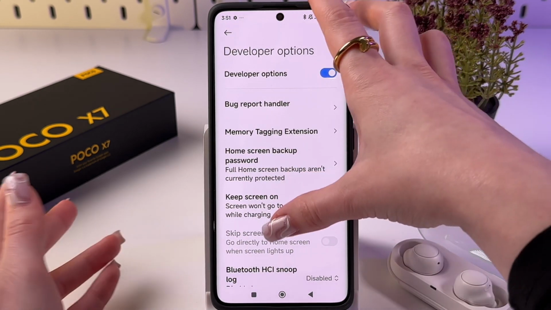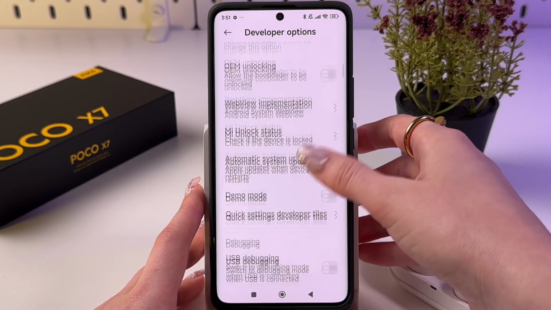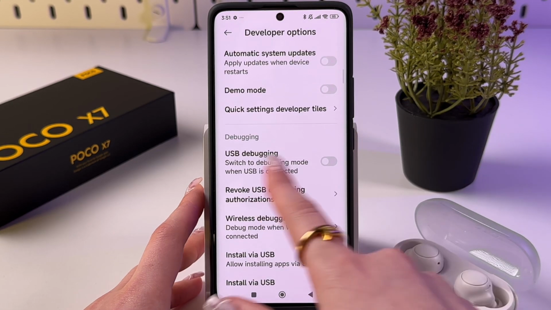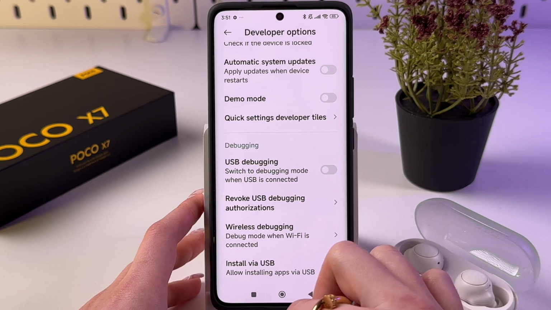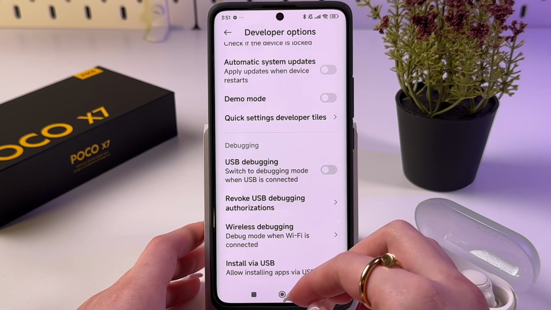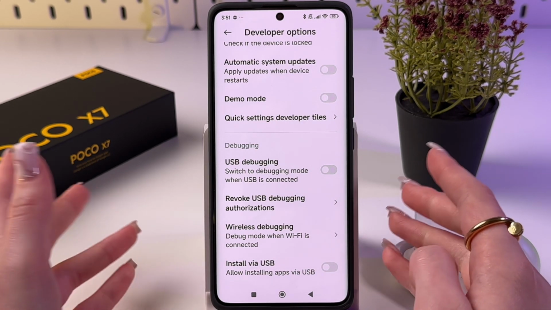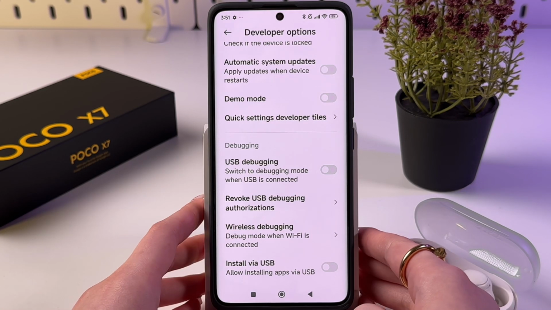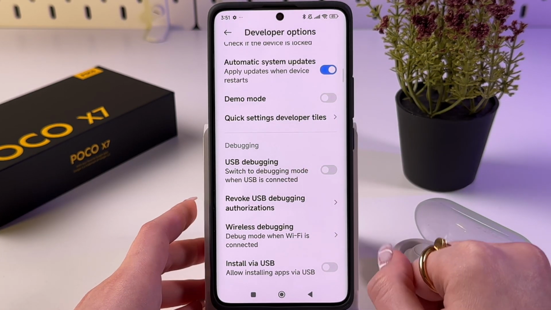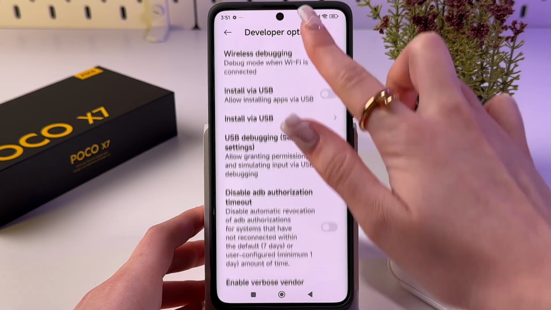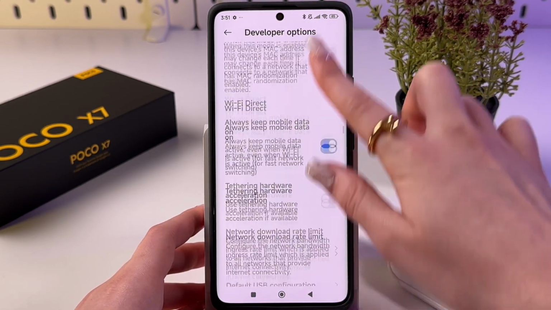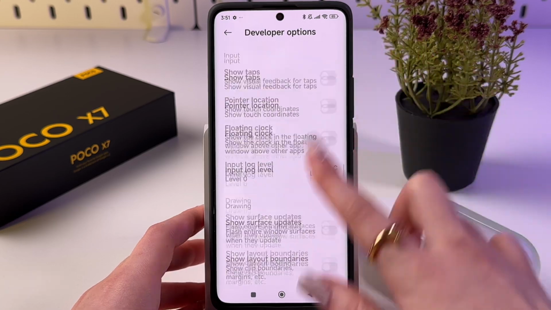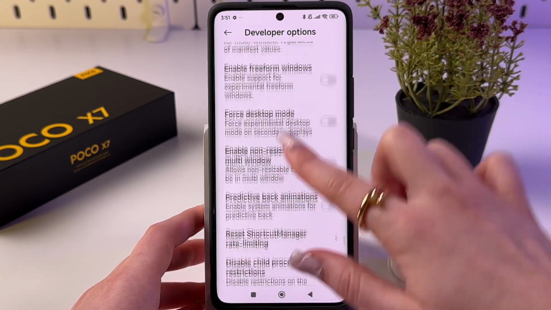So now you can adjust some settings. For example, you can enable or disable USB debugging here. You can find automatic system updates here. So if you want for your phone to update when device restarts, then enable it by tapping on the switcher. You can check many features here, enable or disable. Just take a look how many features we got here.